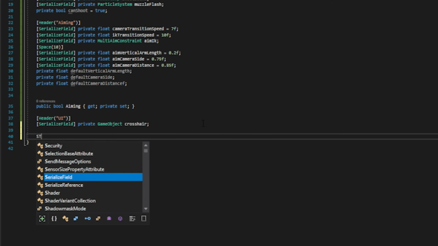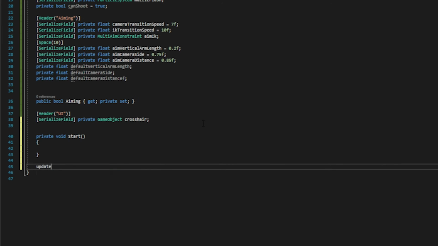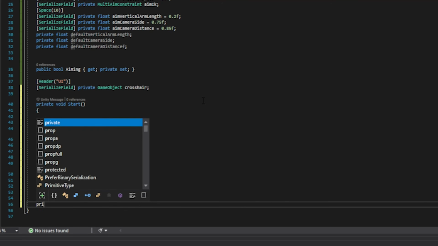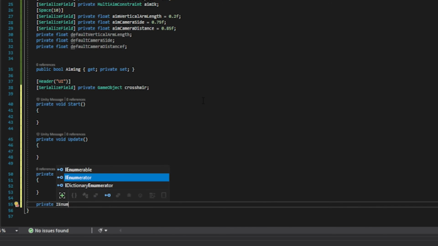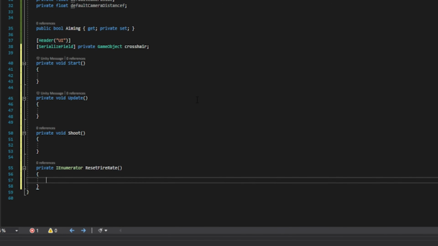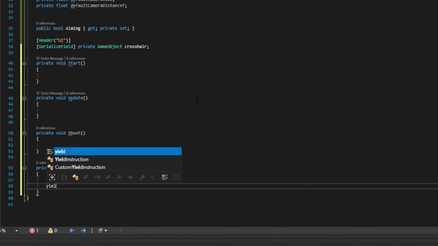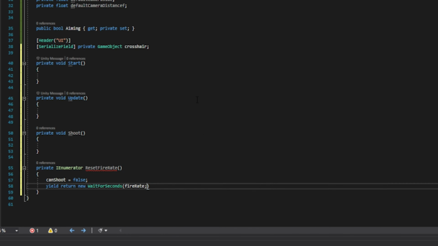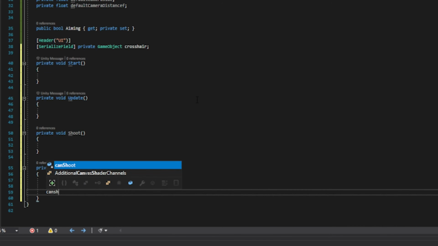The first thing we want is the start and update functions. And then we're going to create a private void called shoot. Then we're going to create a private enumerator called reset fire rate. Let's begin with reset fire rate. Over here, we're going to do can shoot equals false. Then you'll return you wait for seconds. And for this time, we're going to pass the fire rate. Then we'll set can shoot to be true.